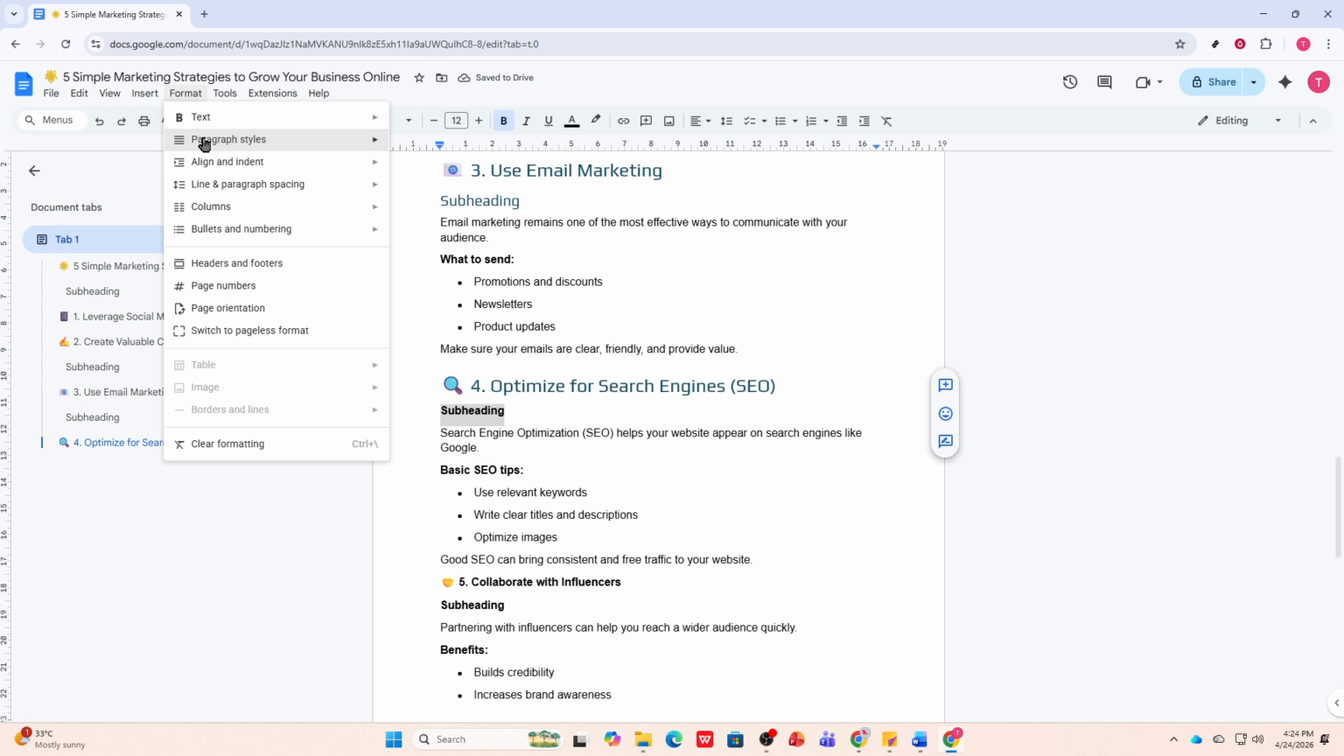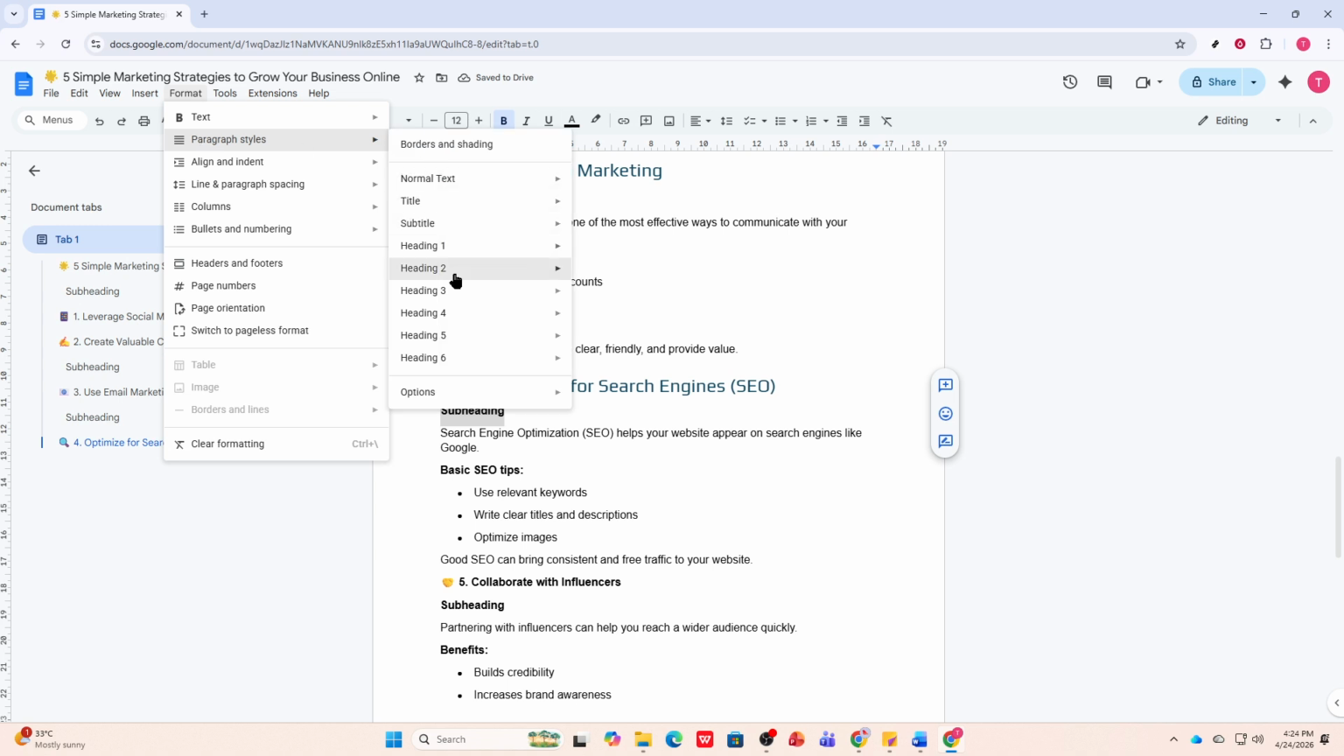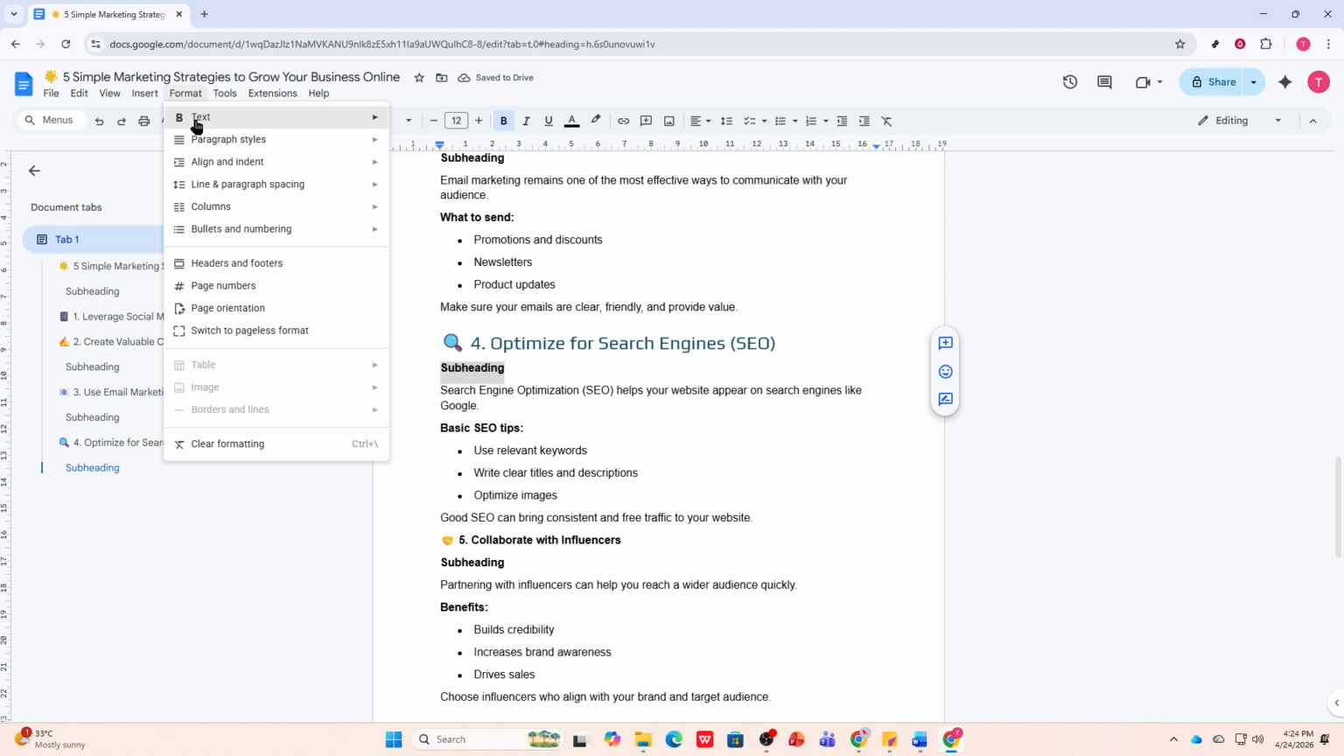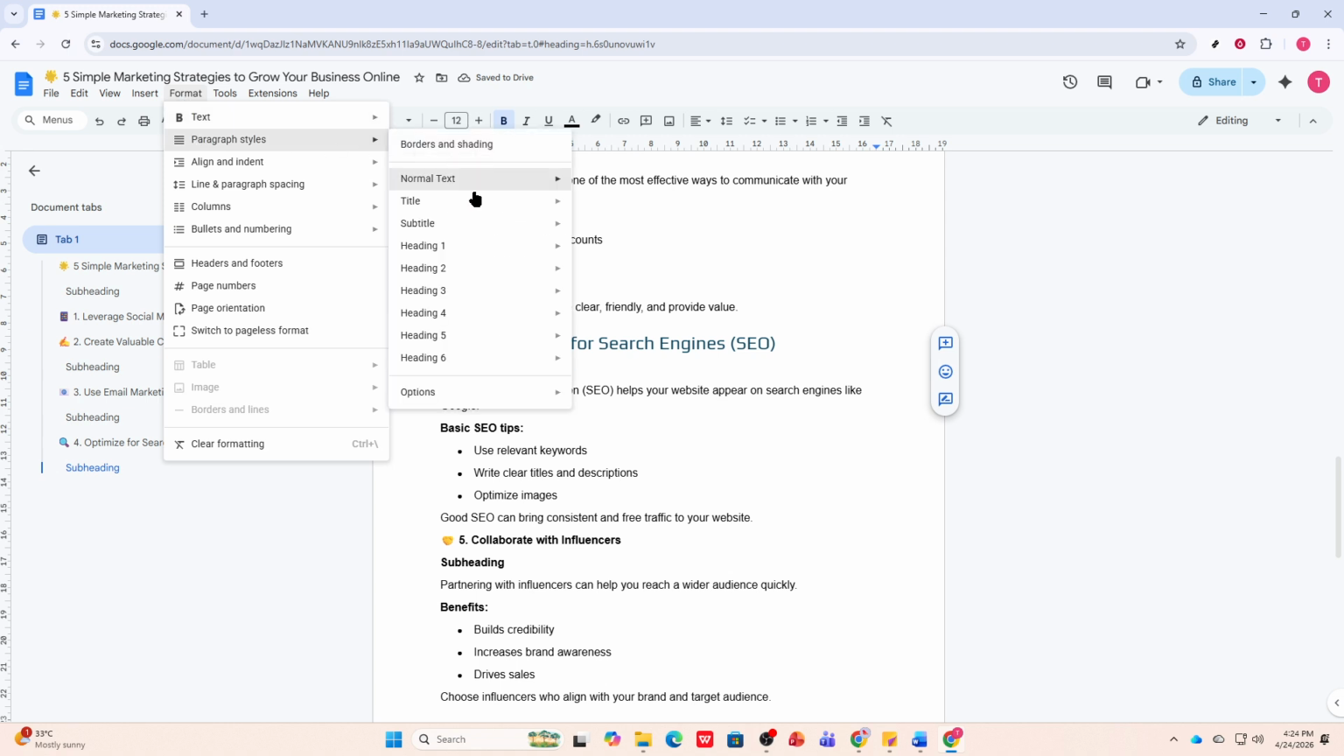For subsections, highlight each subheading and apply Heading 2 the same way. Format, Paragraph Styles, Heading 2, Apply Heading 2. Repeat this throughout your document so every section and subsection uses the correct style. Avoid just making text bold or bigger. Only the official heading styles are recognized by the table of contents.